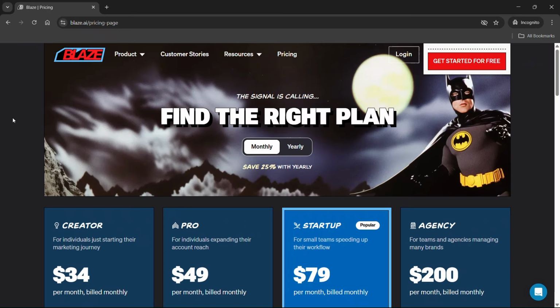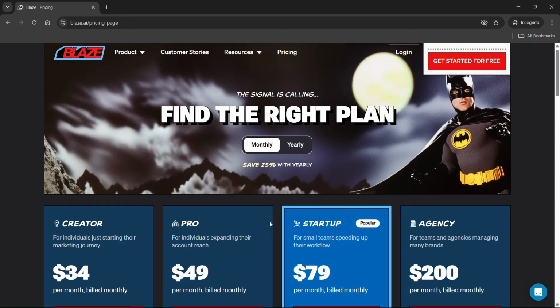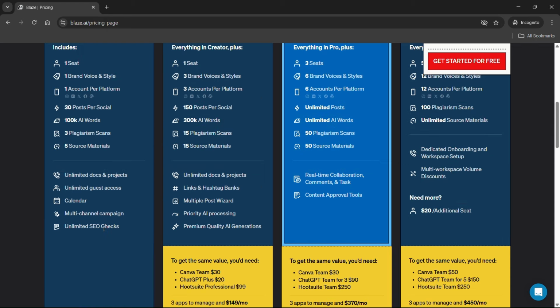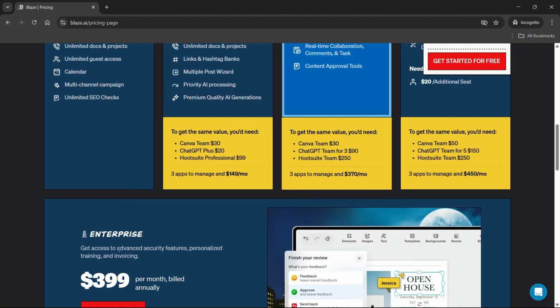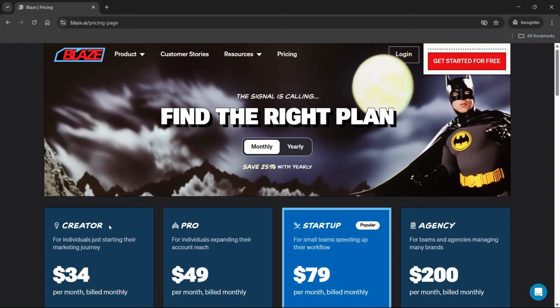Now, let's go over Blaze's pricing. Blaze offers 5 plans: Creator, Pro, Startup, Agency, and Enterprise. We'll take a closer look at the Creator, Pro, Startup, and Agency plans. For details on the Enterprise plan, you'll need to contact them directly. If we choose the monthly payment option, the pricing is as follows. Creator, $34 per month. Pro, $49 per month. Startup, $79 per month. Agency, $200 per month.